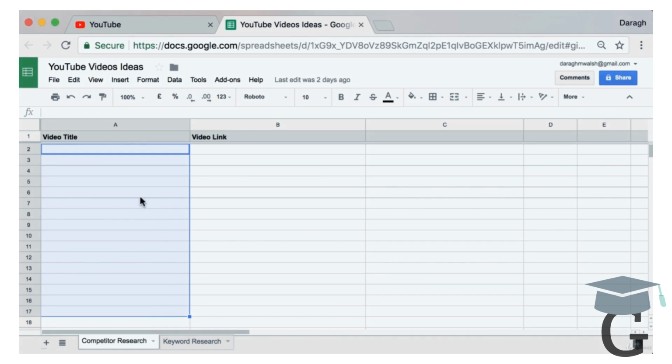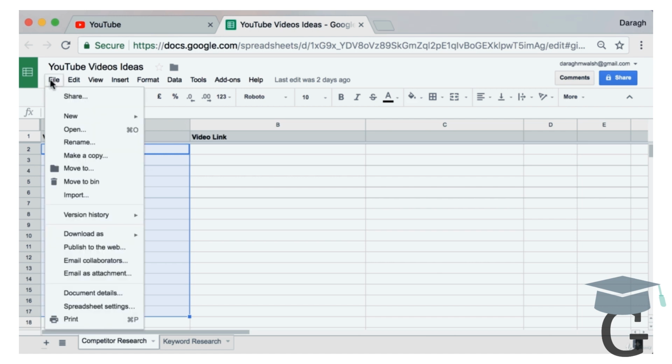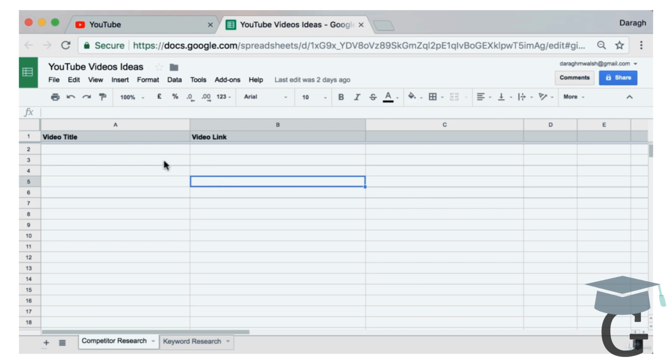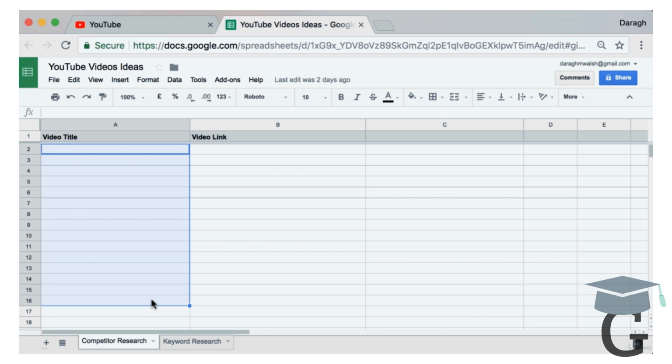So if you'd like to get this spreadsheet that you can see on screen, I put the link to it in the resources section of this video, and you can come in and just click File and make a copy so that you can get a copy that you can edit for yourself. It's a pretty simple spreadsheet, to be honest, so you could probably just make this up yourself. The point is that we want to fill this out by looking at our competitors on YouTube.